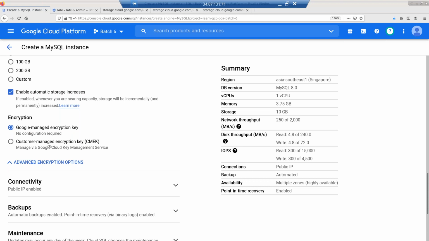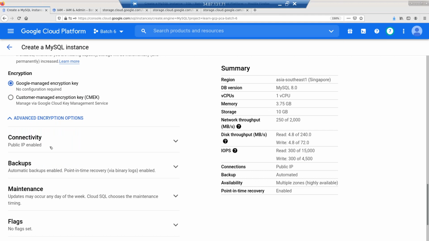There is some work going on where they indicated it's going to be available in one product called BigQuery, which we have not yet seen. But customer supplied encryption key is only available in two offerings: persistent disk and your Google Cloud Storage. So let me just leave it as Google Managed Encryption Key. Then move to the connectivity.